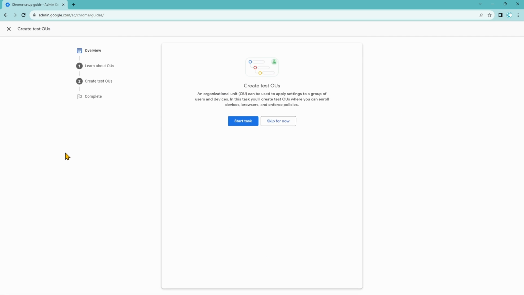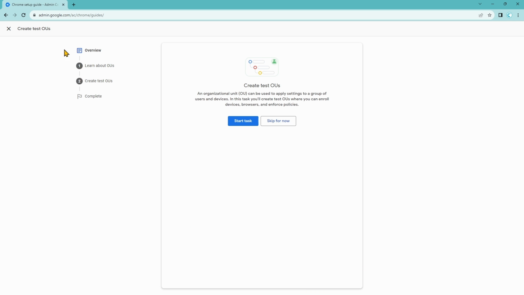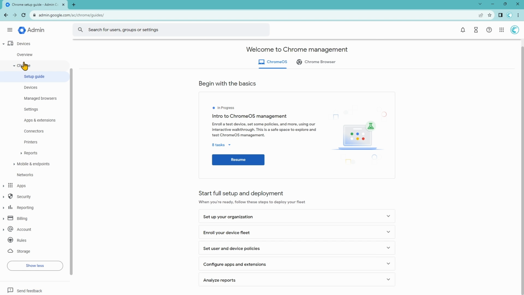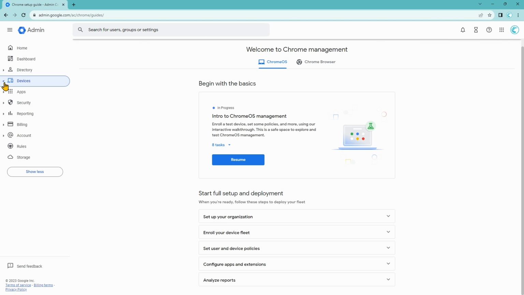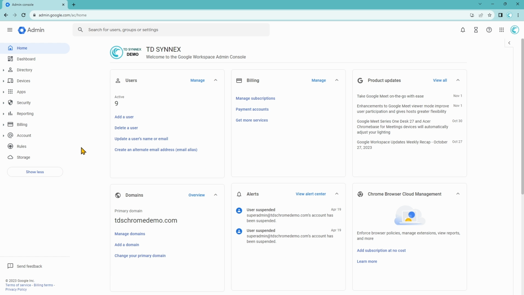If we take a look at the first one, we can see how you can set up and structure your organizational units. Now let's go back to the home menu. Now we can start going through the admin console.